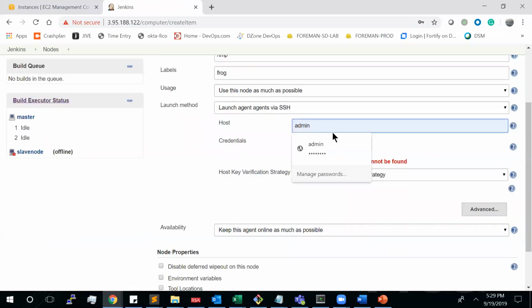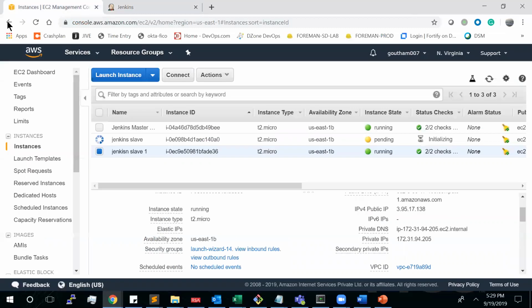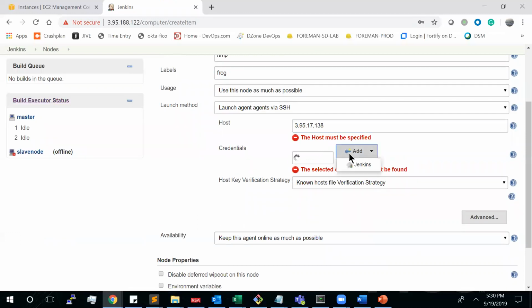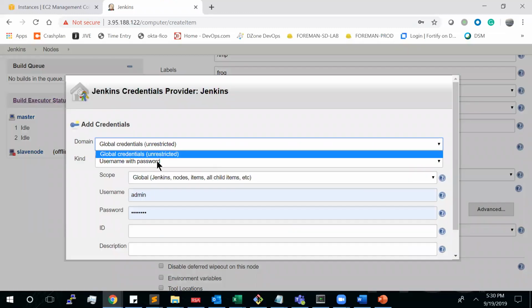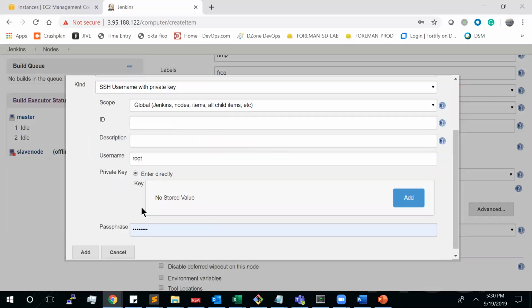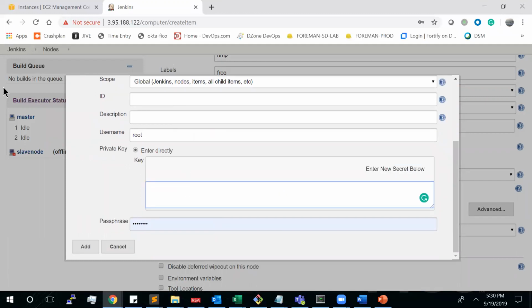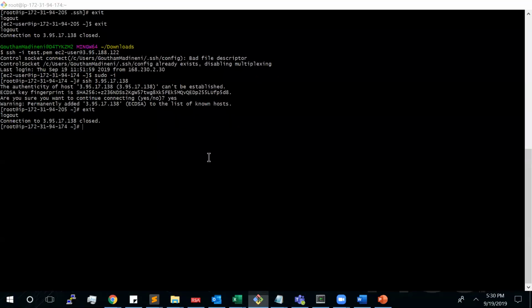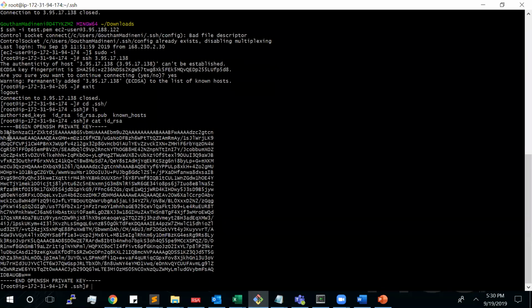Now I need to mention the host. You can take the host address as the public IP. And now credentials. Here we need to enter the SSH username with private key. Here root is our username, and we enter the private key directly. Where will we get the private key? We'll go to Git Bash, and this is the Jenkins master. cd .ssh, ls, cat id_rsa. This is my private key.